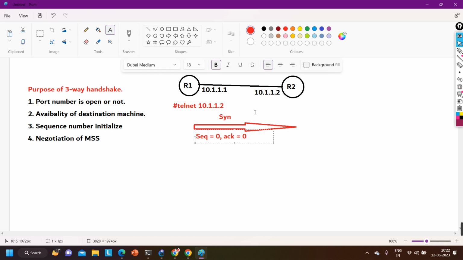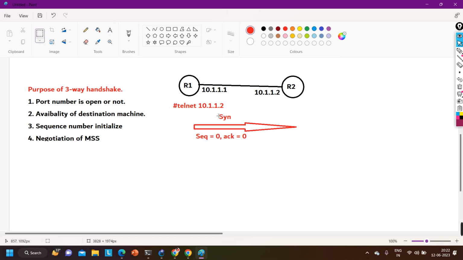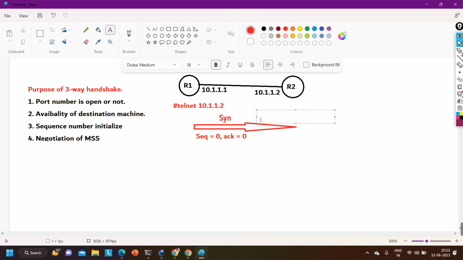In this SYN message, can anyone tell me what will be the source port number and what will be the destination port number? Source port is going to be random, and destination port is telnet, which is 23. Yes, the source port will be a random port number and the destination port will be 23. But the 23 service is not enabled on R2. So what will R2 do?